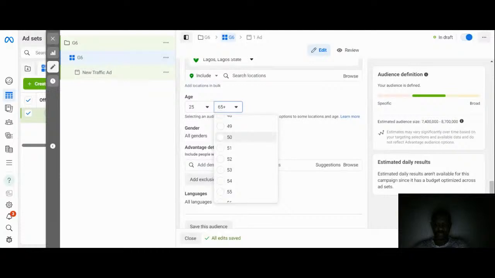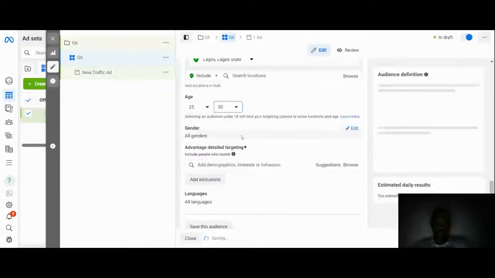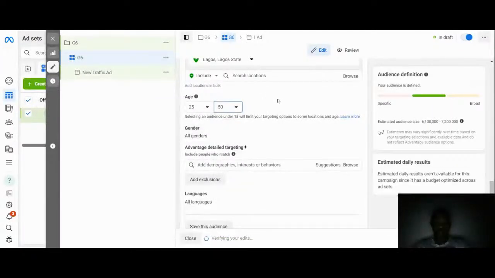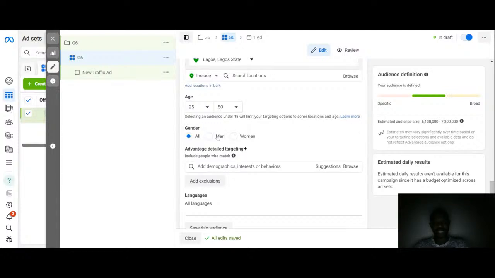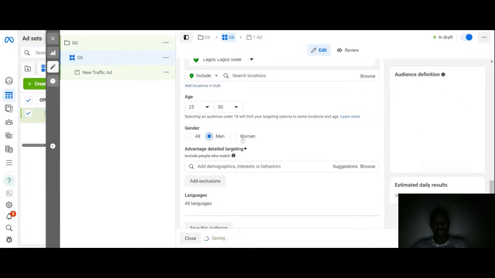Of course everybody knows the age range of people who patronize their business. So you just come and set the age range so you don't waste your money. If your business, your product or your service is gender based, you come here to edit and pick whether men or women.